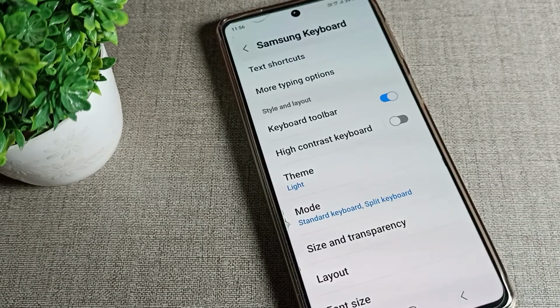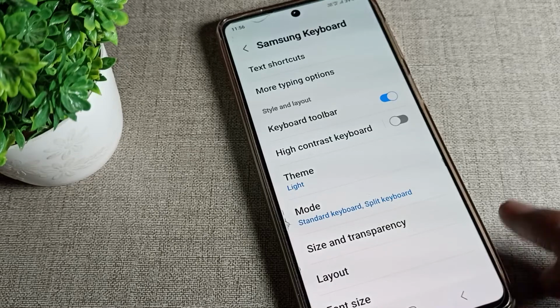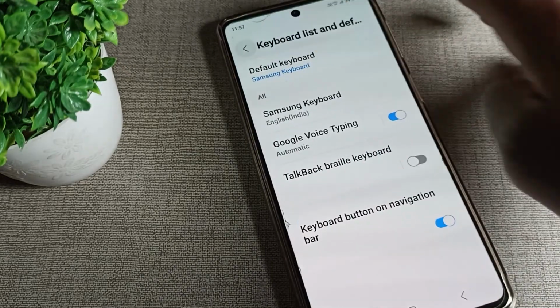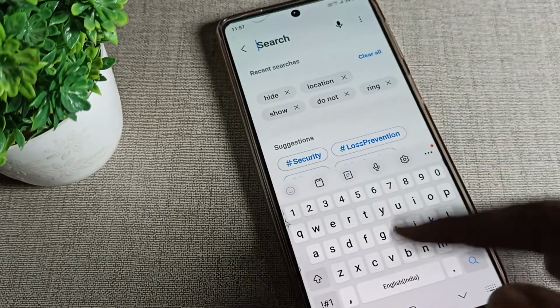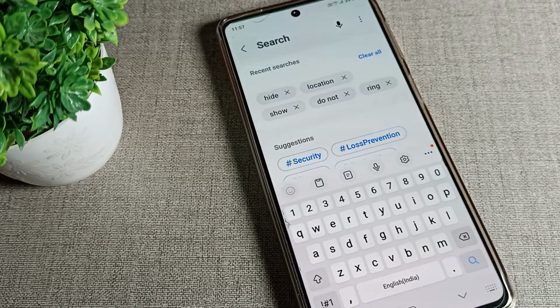Let's come back. Friends, you can see your keyboard theme will be set to the light theme, the normal default theme. Come back friends, you can see. So like that we can set the keyboard default theme.